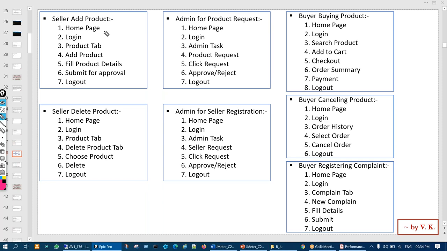On their platform, there are many sellers. So any seller wants to add their product, right? For his scenario and his transaction, you want to delete any product, so that is the name of his transaction. Then his product request or his registration request will be approved by an admin person. So that is a scenario, right?